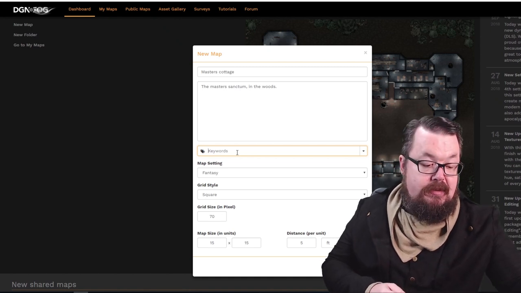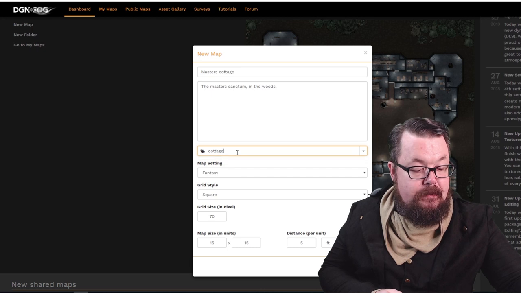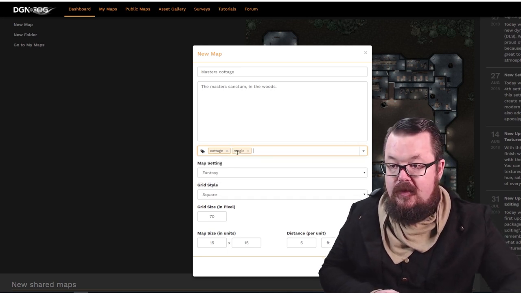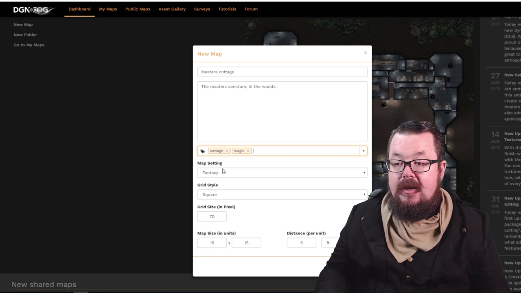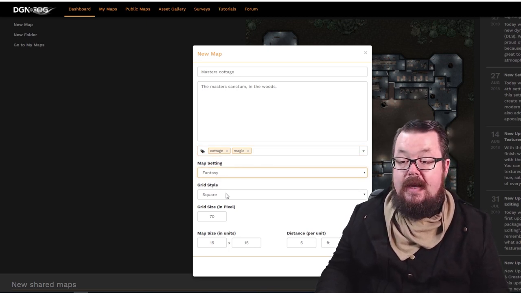So we're going to just type in some keywords here. So let's say cottage, let's say magic. It's trying to offer me some words there. Okay, fantastic. Now, setting, of course, we're going to go with fantasy. We could go with sci-fi if we wanted to, but we're doing fantasy for now.